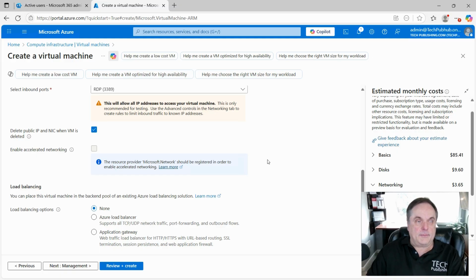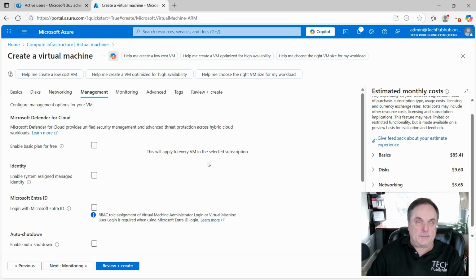Another option for increasing speed is accelerated networking. That will be an additional charge. And you can also load balance your virtual machine. If you're choosing to have multiple different virtual machines, this may be a good idea if you have a lot of high traffic. I'm not going to choose that. I'm going to click Next for management.